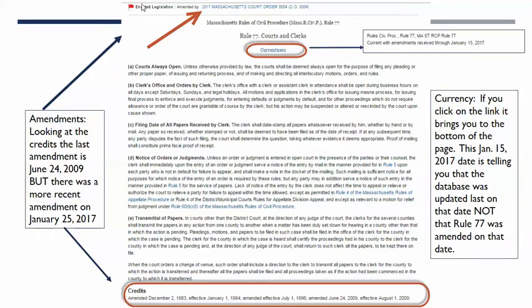That's why you have to look and see if there's a red flag, for example, saying there's been enacted legislation. And they don't update these court rule databases that frequently, so it could also be that you'd have to go to the Mass.gov website. So currency is talking about the database. The credits are telling you when an amendment was made to your actual rule.